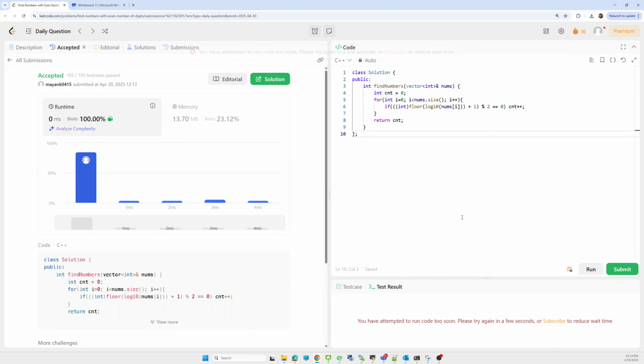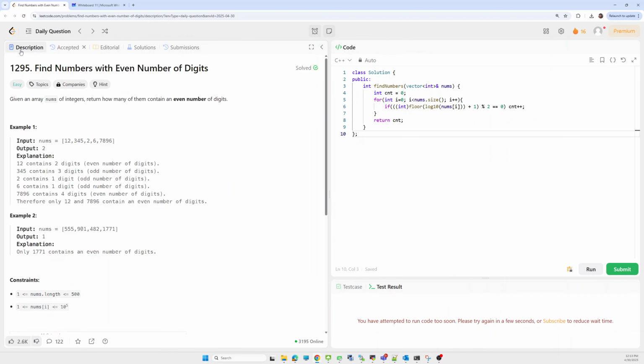So it's working. This is a very easy kind of problem, and it can be solved either using the while loop or using mathematics also.